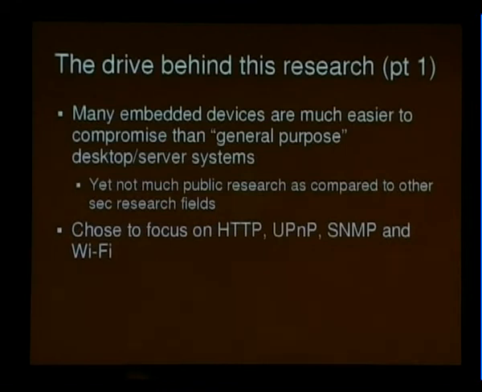The main drive behind this research is that although obviously some people choose to research embedded devices, if you compare them to general purpose desktop operating systems or regular server operating systems, people don't seem to poke at them as much. The reason for that is because you look at it and you think, this is just a little crappy device. Who cares if it's compromised? Who cares if my HP printer gets compromised? Even if it's internet facing, what are you going to do? Cancel the print jobs? No one really cares.